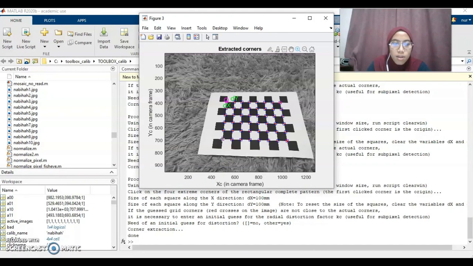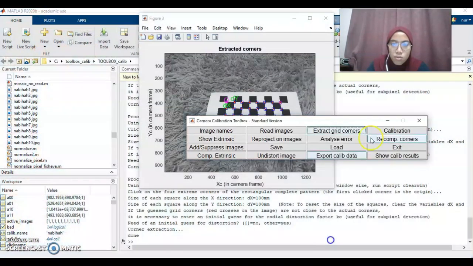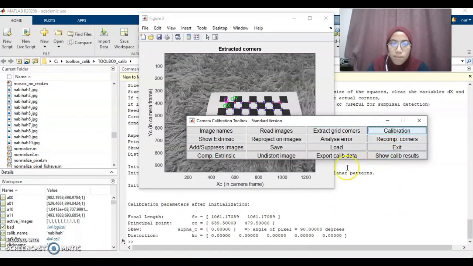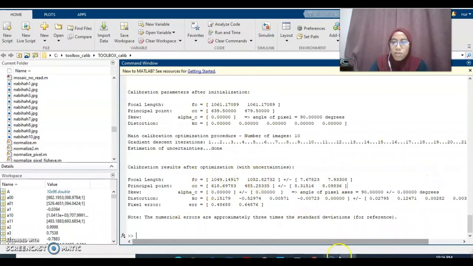And then after it's all done, I need to do the calibration. Just click the calibration button. You can see the values, the skew, distortion and pixel error.